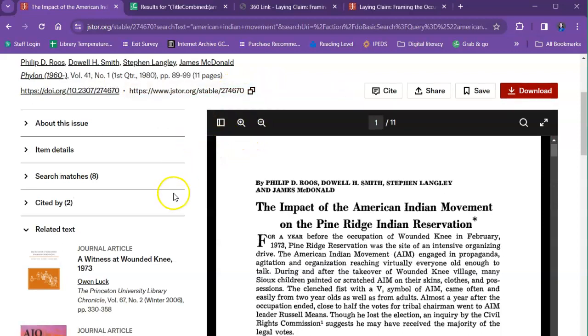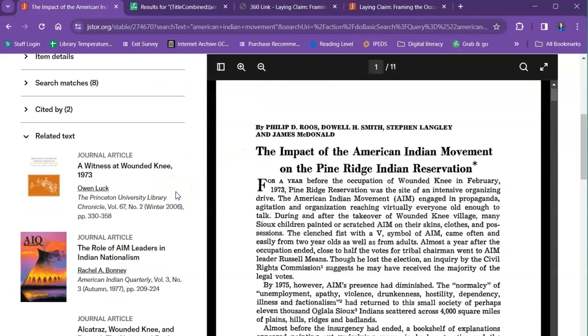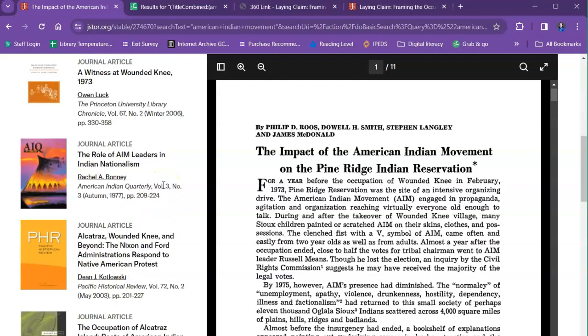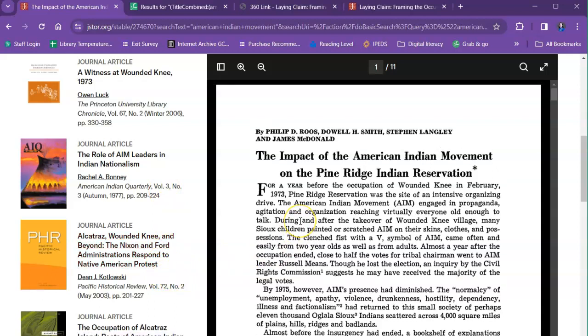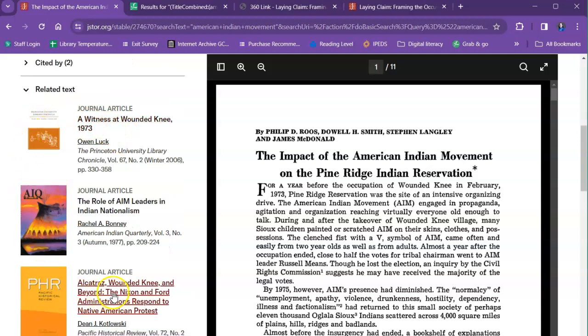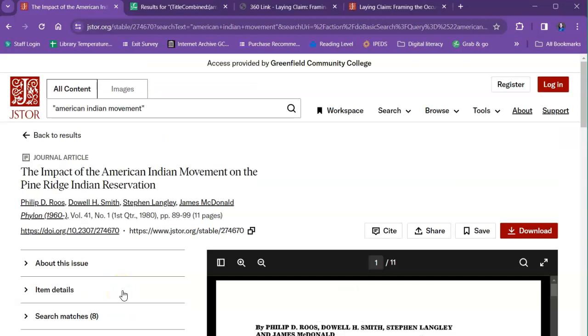Another thing that I really like within JSTOR is they have off to the left side related texts. So other articles that are about similar topics. That can be super helpful. And if you find something that is related to your research, I would really suggest that you take a look at the related texts because those can be super helpful for you.